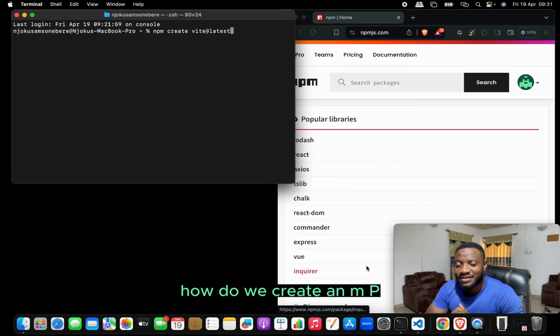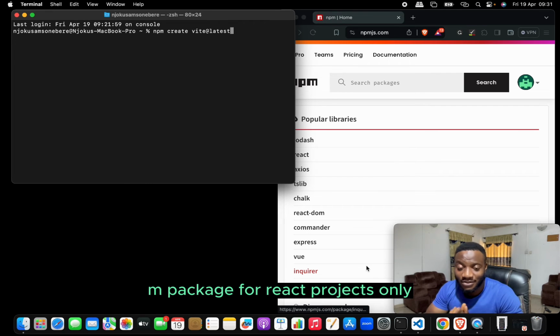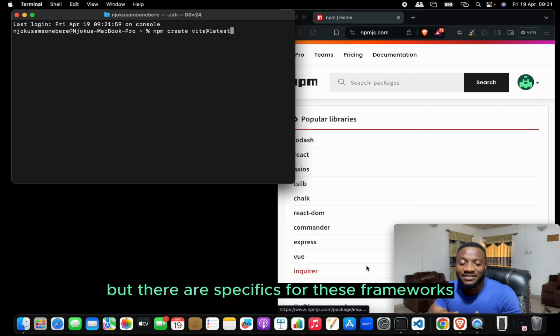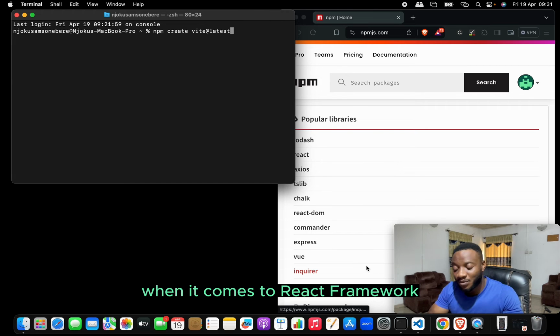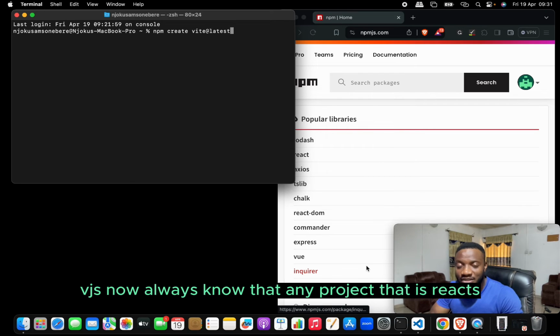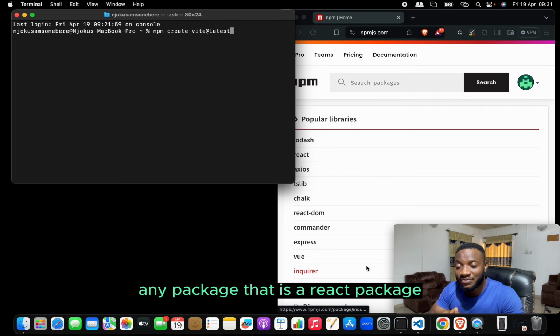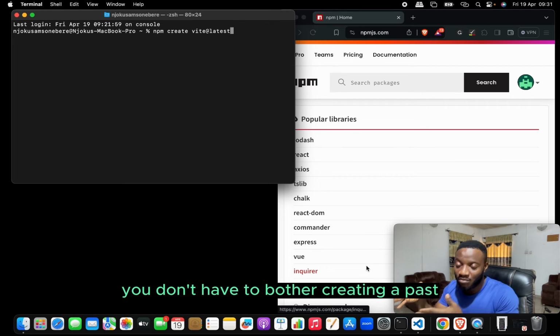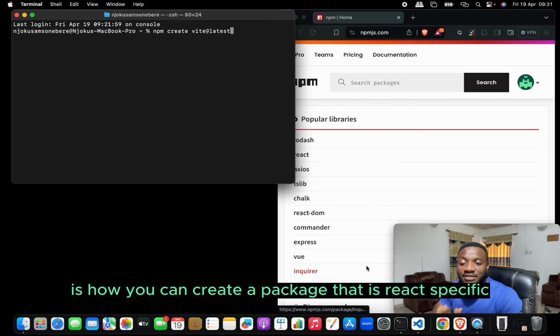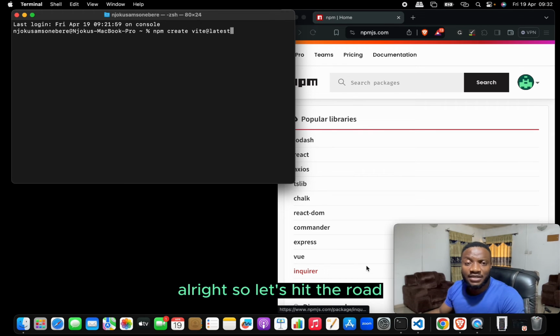How do we create an npm package for React projects only? I've shown you how to create npm packages normally, but there are specifics for these frameworks when it comes to React, Next.js, and Vue.js. Now, always know that any package that is a React package can work on Next.js, so you don't have to bother creating a particular package for Next.js. So what I'll be teaching you in this part is how you can create a package that is React specific. All right, so let's hit the road.